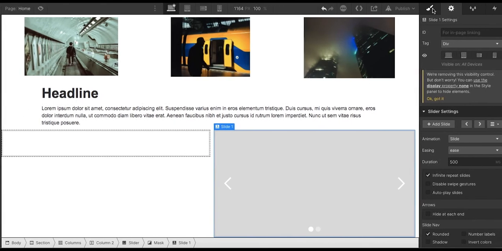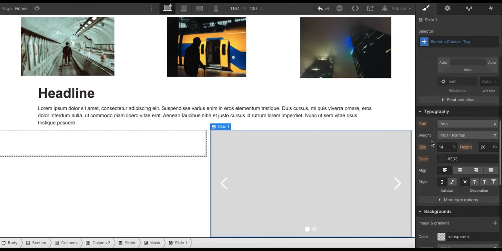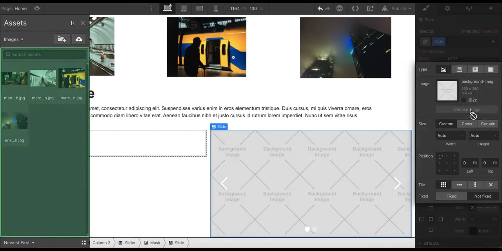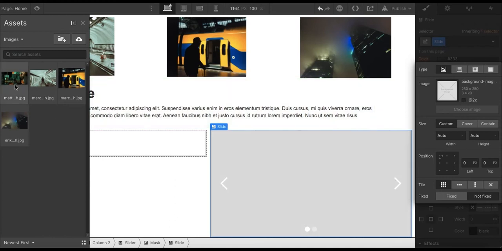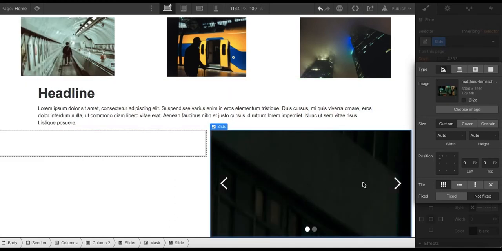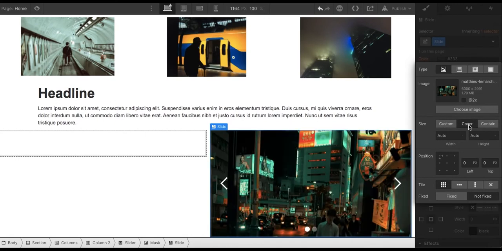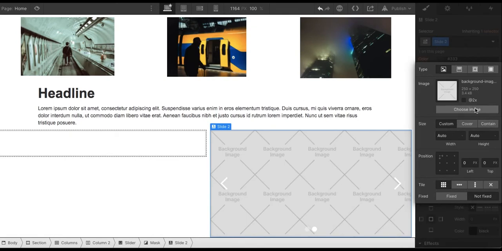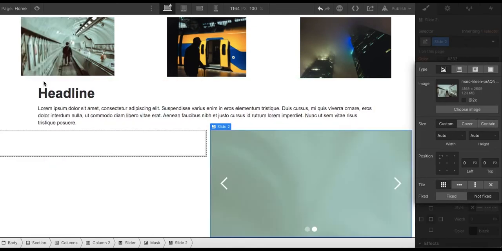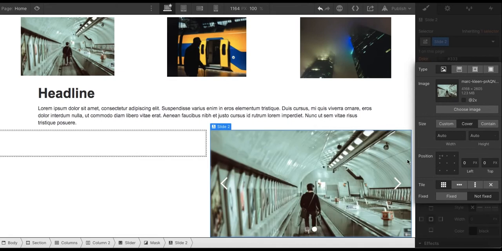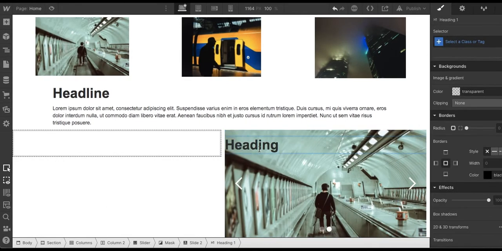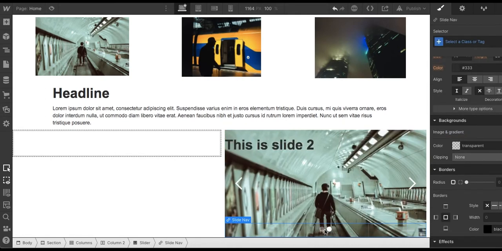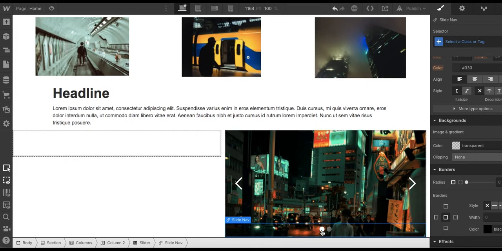Since we want it to be an image slider, we're going to do the exact same thing we did with the banner. We're going to go back to the design tab, go to the background section and select an image to be the background of the slide. We are now going to select the second slide and choose a different image. And if you want, you can also add other elements on top of your slide. For example, I'm going to be adding a heading element to slide number 2. As you can see, creating an image slider with Webflow is pretty straightforward.